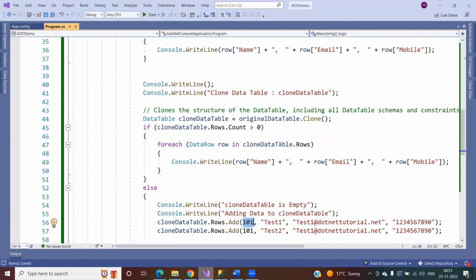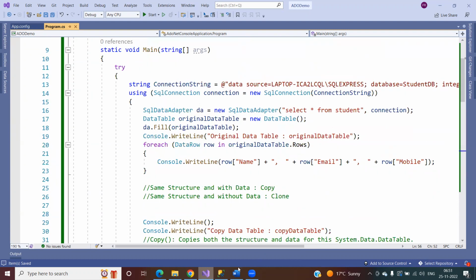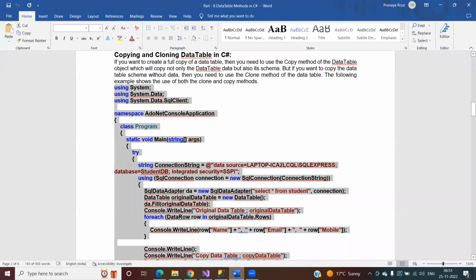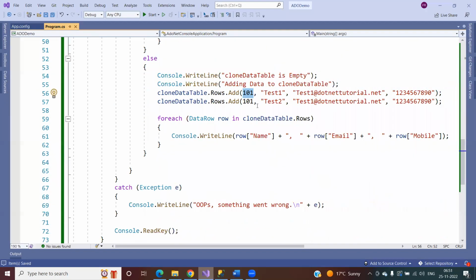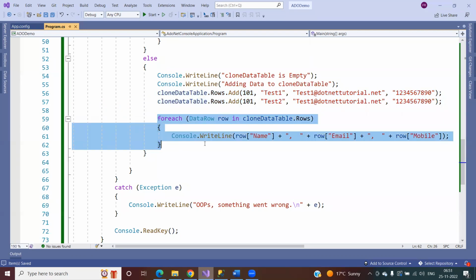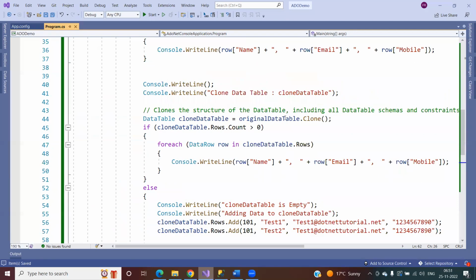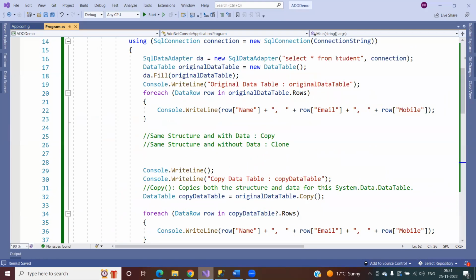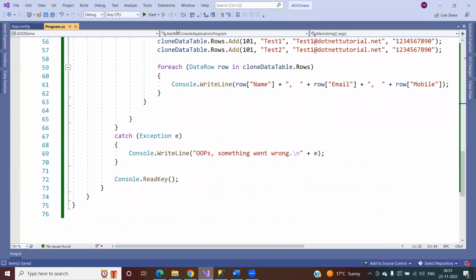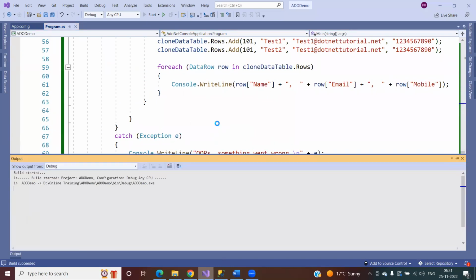In this case the structure of the data table is ID, name, email, and mobile, and I'm passing those things here: first ID, name, email, and mobile. I have added 2 data rows, and after adding them, I'm printing the data. Now you will see these 2 data rows inside this clone data table, and whatever data for records in our student table, you will find in the original data table and also in the copy data table. Let me run the application and show you the output.